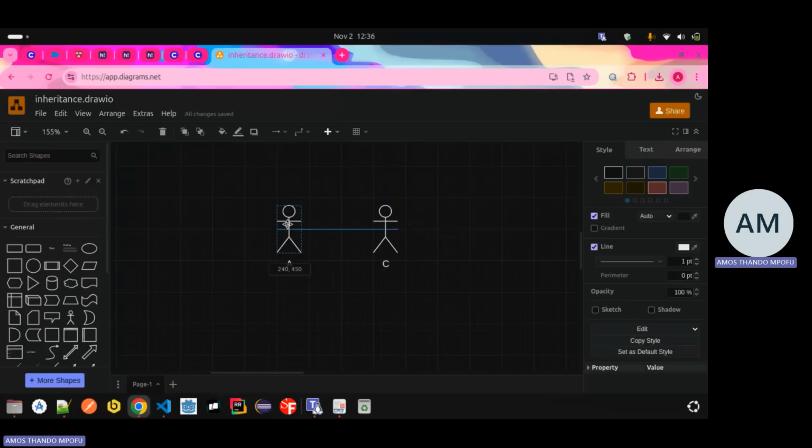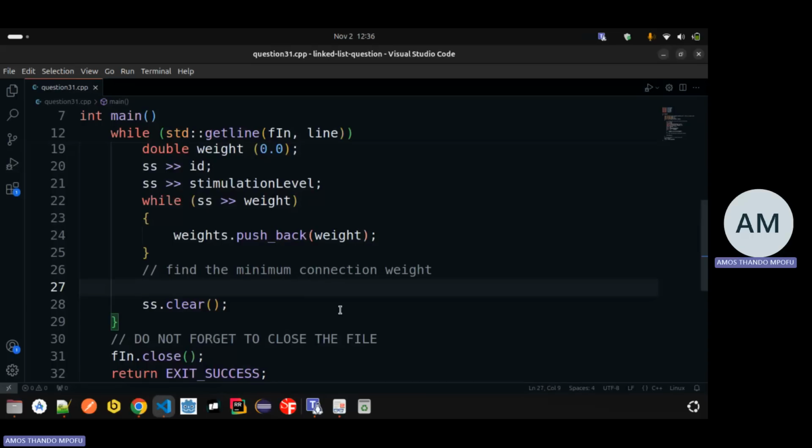So that's the algorithm. We start by assuming. So I need to create a double called min weight, right, to store the minimum weight. And then this minimum weight, I'm going to initialize it to some value. What value is that? I need to remember what the algorithm says. You assume the first element is the highest or the lowest.